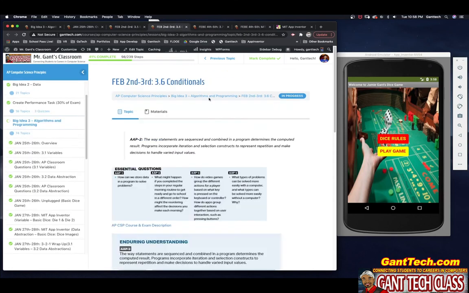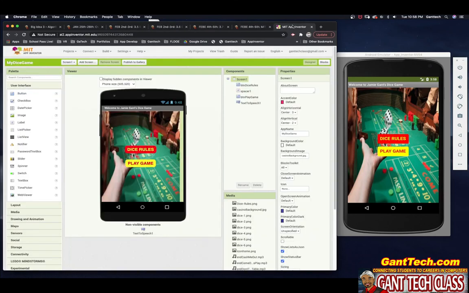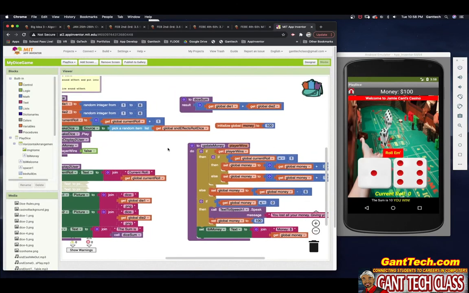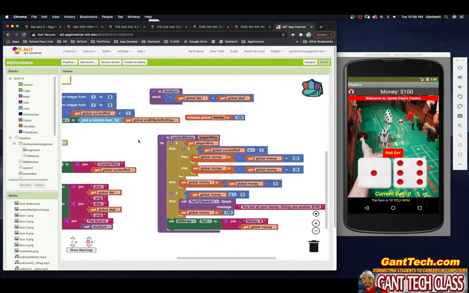3.6 is conditionals. We've already used conditionals in our app. We've been using conditionals this entire year. That's how computers make decisions. If this condition, do this, or that condition, do that. Look here, last video from 3.3 and 3.4, we made this update money procedure. Inside of here, this is a conditional, if the player wins. And this actually is a nested conditional. You can see a conditional inside of here, which is 3.7, nested conditional.